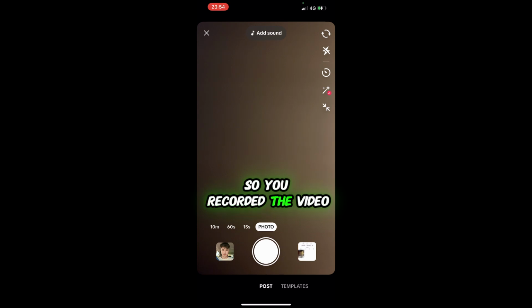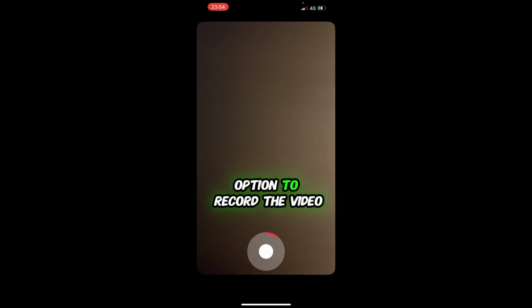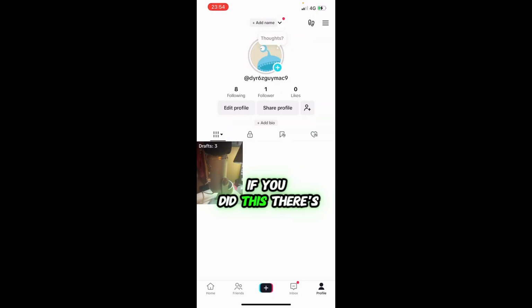So you recorded the video by holding the photo option to record the video. If you did this, there's no fix within TikTok.